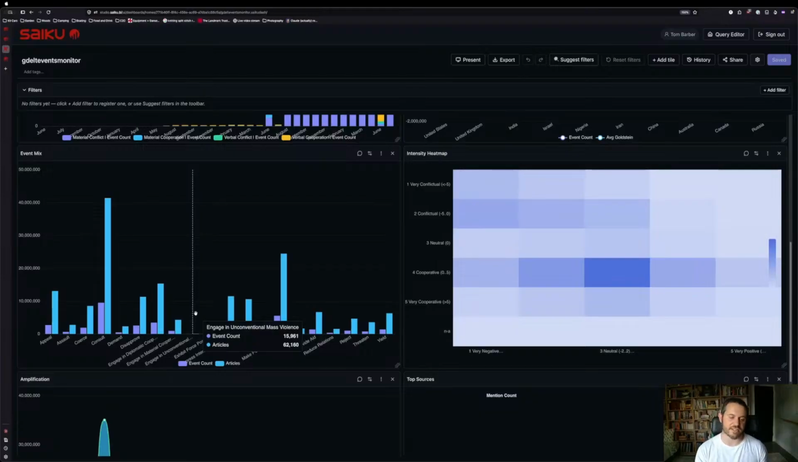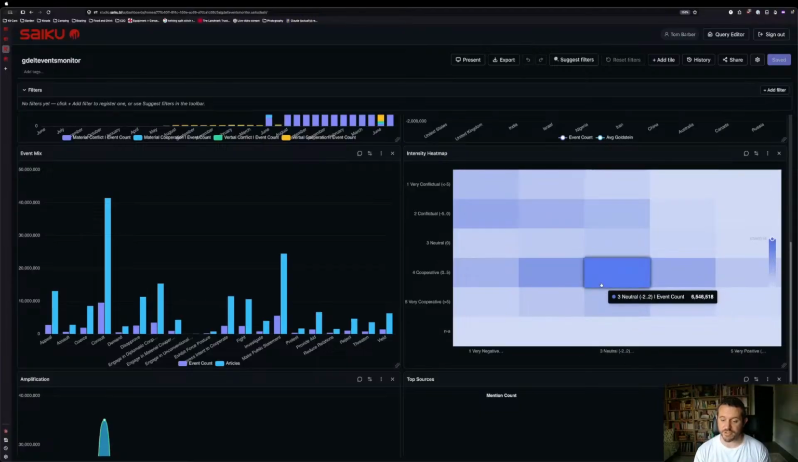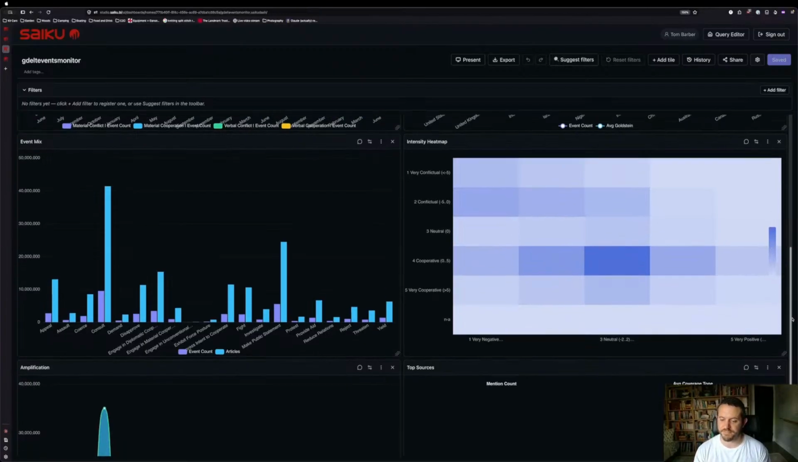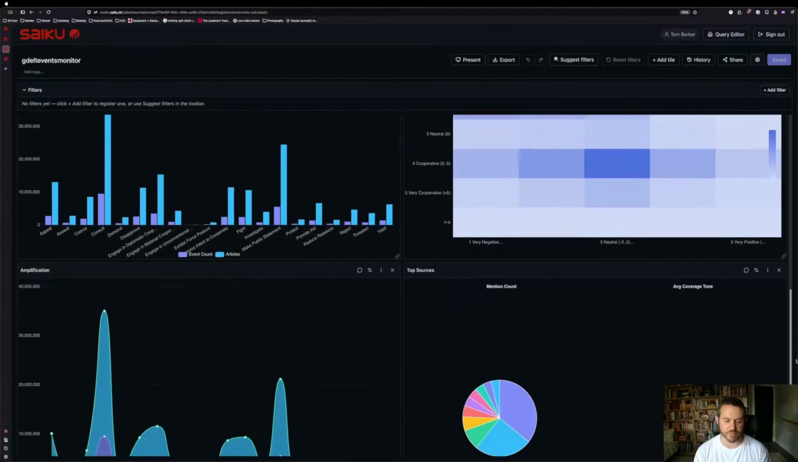So this is determined by GDELT itself, and MotherDuck goes and then offers that up. Then we've got an intensity heat map, and you can see there's a lot of neutral stuff going on that is cooperative in nature, but then if I look slightly left, slightly right, it bleeds over into positive and negative. And then if you look up in the conflicts, obviously conflicts, as you would imagine, are very negative. So this type of heat map is useful for this type of plot. Just gives you an idea as to how things work over time.